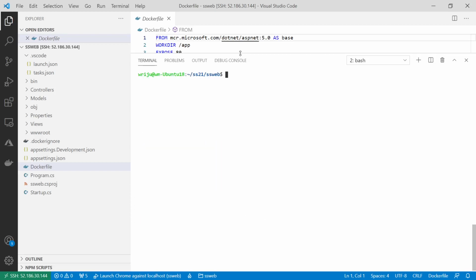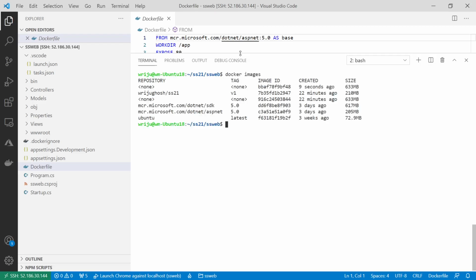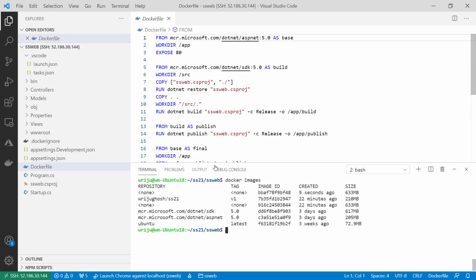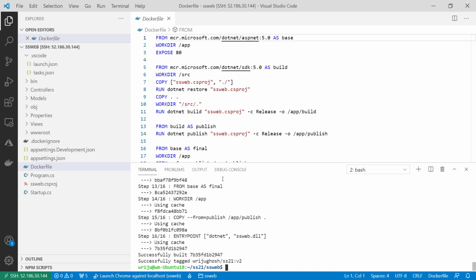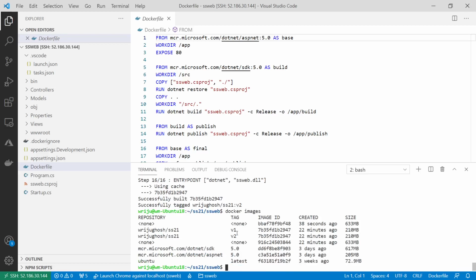Just to test, what is that image? You can say Docker images, and you'll find a few. You'll find this one, right? I just have a V1, right? And then you have a few other things. So if you want to really rename it to, let's say, V2, you can also go ahead and do that. So if I say I want to do a V2 version, and then it says that V2 version is created, and I say Docker images, you get a V2.